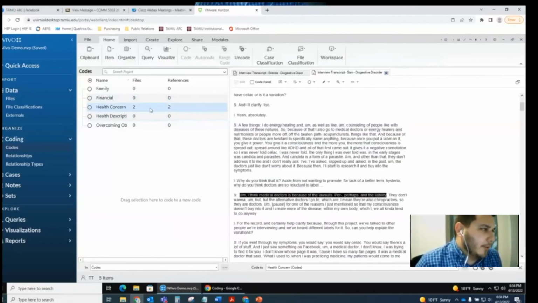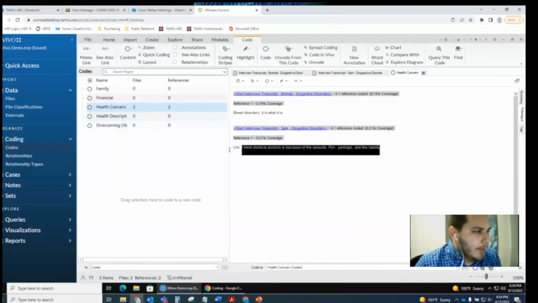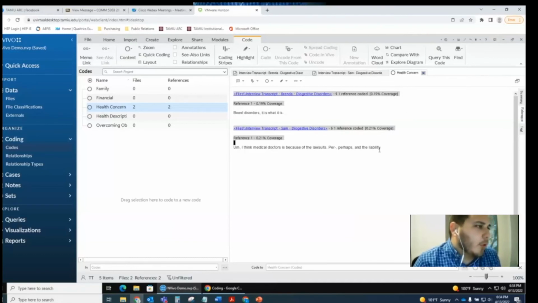So if we click on the code, double click on the code here, it'll have these links to the specific part of the document. So this is 0.19% coverage. If we keep going throughout the entire interview, having more and more instances, that percentage will increase. And so what I coded as a health concern, it marked, bowel disorders. It is what it is. And it also did it for this line. And these are two separate documents. Now, if you have more documents, this number could be higher. So it could be higher references, but a lower amount of files, right?